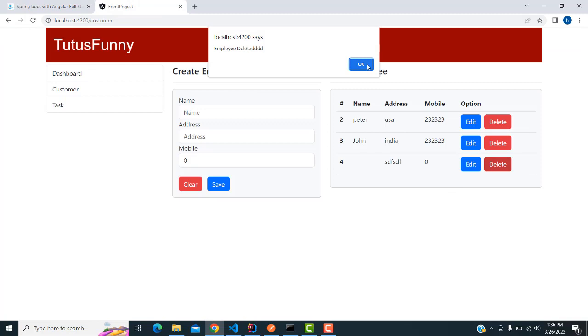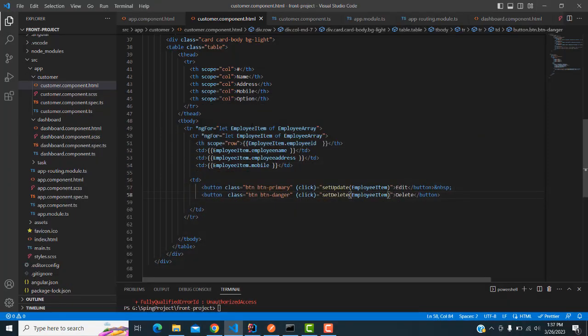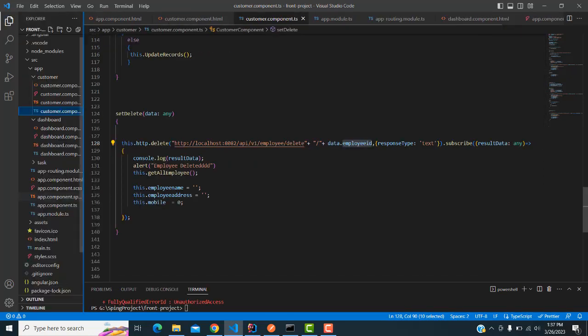Click the delete button. Record deleted. Here the particular record has been deleted. Right. What happens if you click the delete button is this: all the items we get here. Okay. Click on this delete button. It goes to the TS file. Okay. The set delete function gets all the data. What is the ID? You get only the ID. Only the ID we are getting, the employee ID. So this is our RESTful API, the delete RESTful API. You get the ID and delete the particular row of data. Just simple code we have written, very simple.